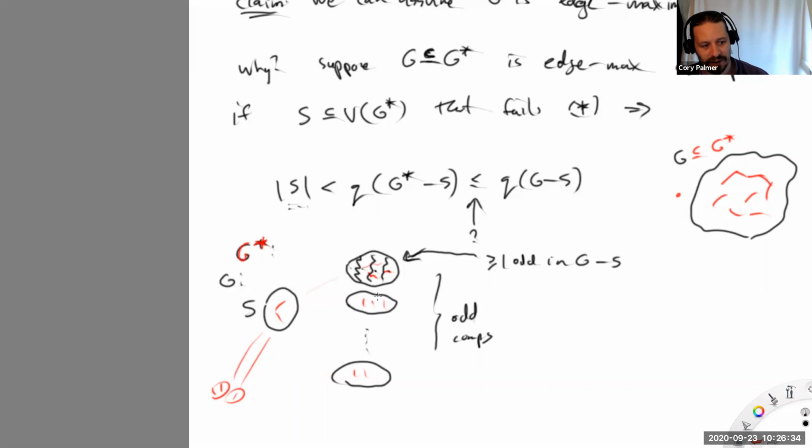And same thing here. Maybe this one is only two components. This was all odd, so at least one of them is odd. I mean, in this case, exactly one. But so at least one odd component from that one. And say this one, after removing the red edges, didn't change, then there's still an odd component. So when I look at G minus S, the components out here, there might be a lot more components than before, but for every odd component of G star, there's at least one odd component of G.